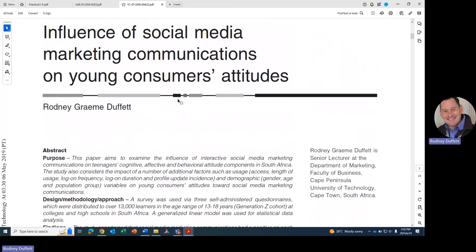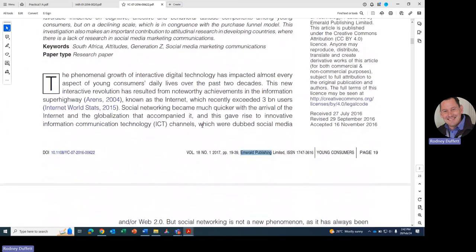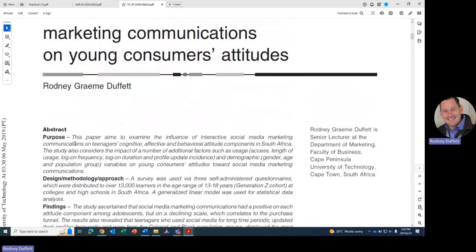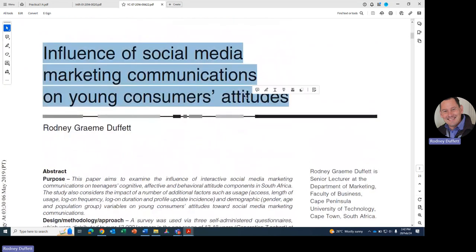Then what's the volume and the issue? Here they give it now. Volume 18, open brackets, issue 1, colon, 19 to 30, full stop, and there's your reference. And there they give the DOI.